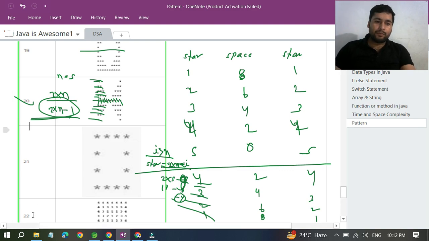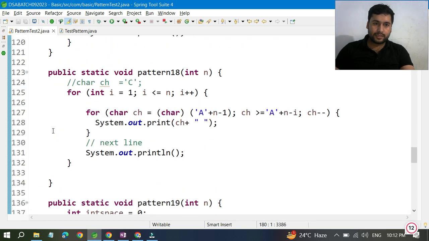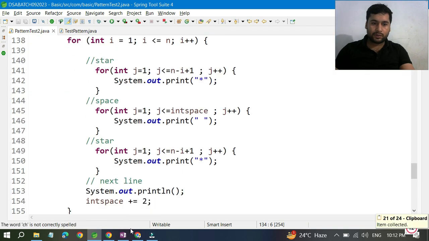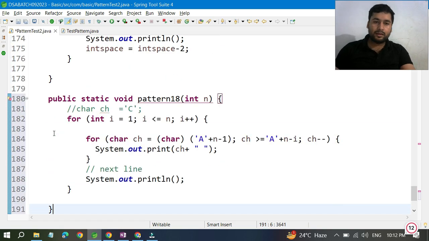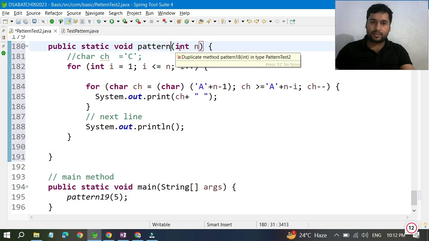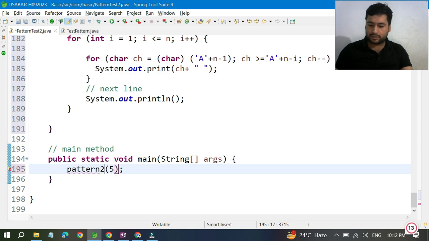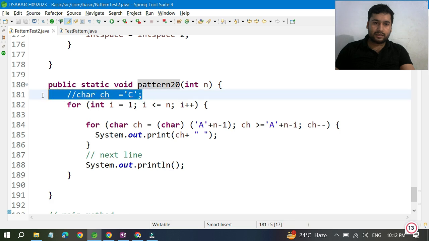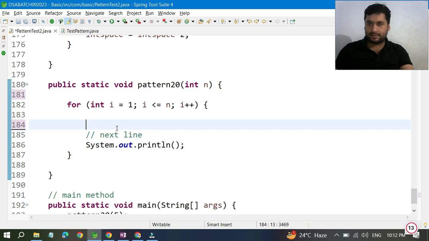I'm going to my class, and here I'm going to create one method. So let's copy one of the methods, and paste it here. What is the pattern? The pattern number is 20, correct? Here we can call it pattern number 20. While printing, I don't want these things, but the next line is required. Without the next line we can't go anywhere.